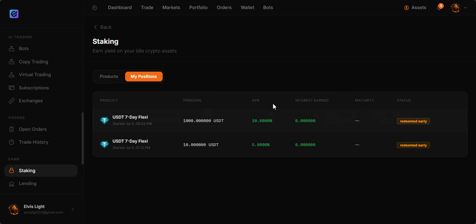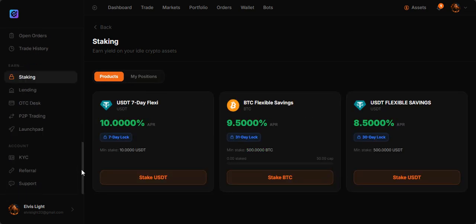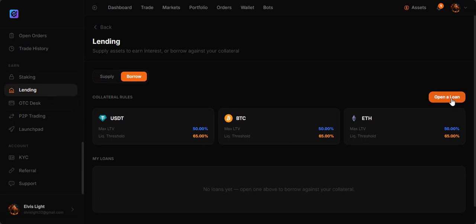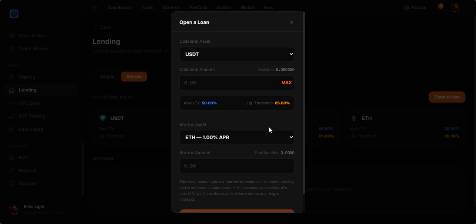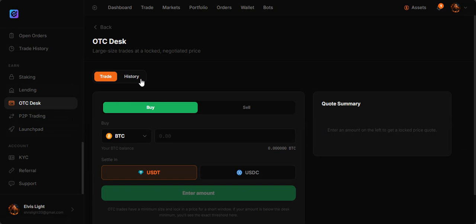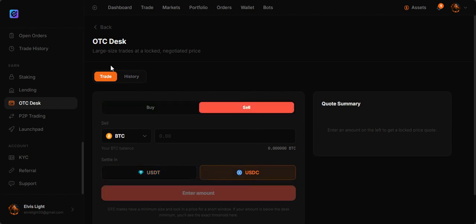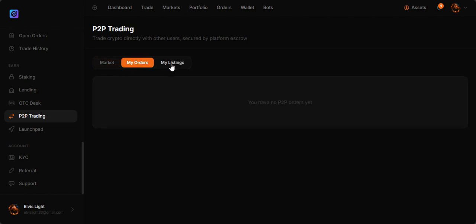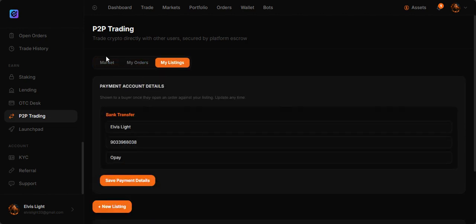This is a position. So this is lending. You can lend a particular coin, and you can also borrow depending on available loans. You can open a loan. So that is it. Now this is the OTC desk. If you want to commit a large trade, a large buy or a large sell, this is it. And these are also revenues for the operator. So this is the P2P option, the markets, the listings, and everything.